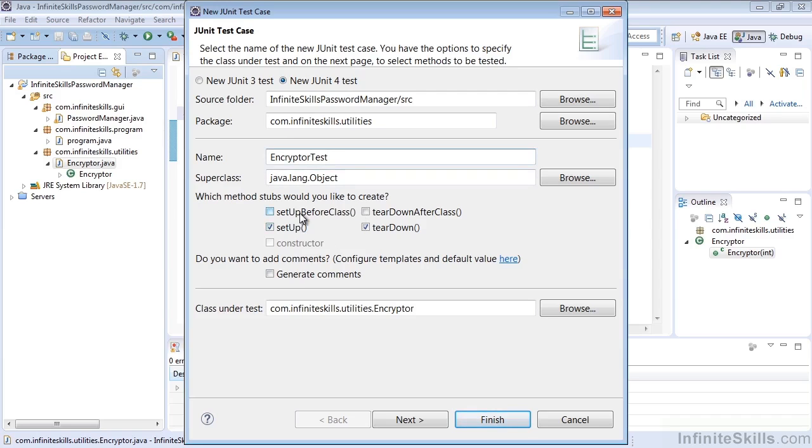You can select default methods to stub in, such as setup before class and tear down after class, or setup and tear down, which of course would run before every test. You can generate comments if you'd like. And if you'd like to change what class you're testing, for example, if you hadn't exactly clicked on the one you wanted, you could easily browse to your specific class you want to test here. Now you could hit finish and just let it generate, but we'll go ahead and look at next so that we can see what's on the next page.